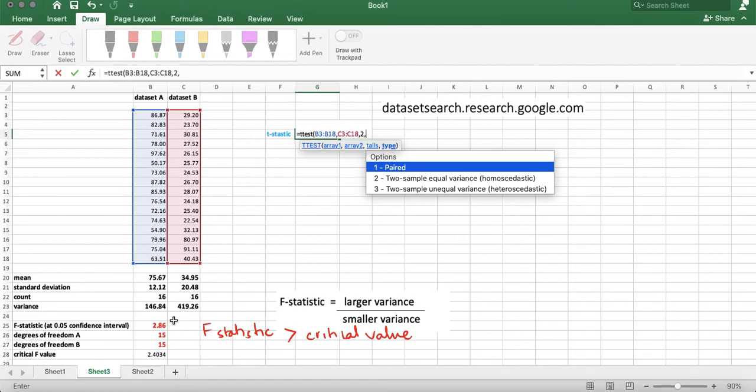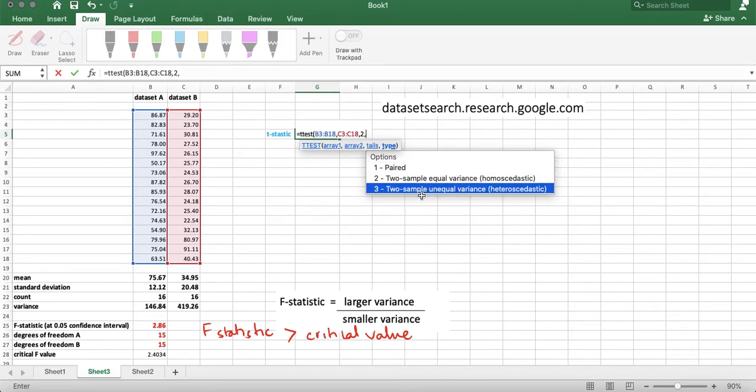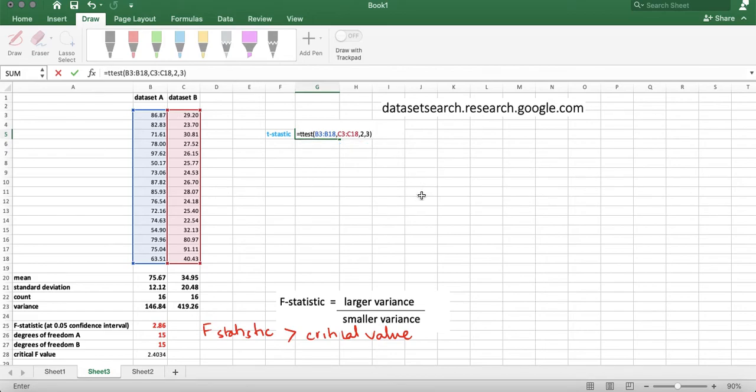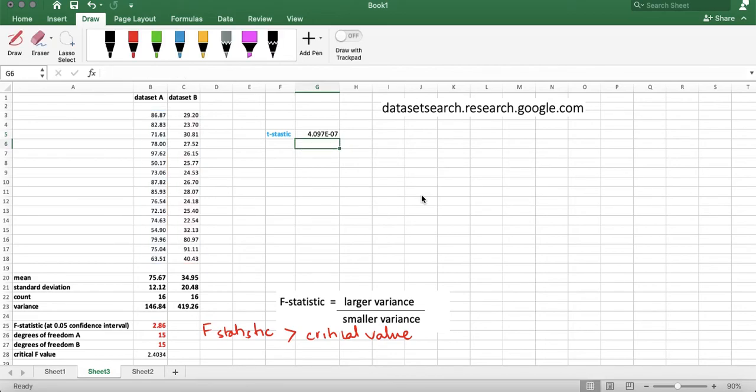Now, because I've done this and I know my F statistic is greater than the critical value, I know this is going to be a type 3 unequal variance test, as you can see there. So I'm going to type number 3, close my brackets. That's all the data I need for my T statistic, and it gives me a value of my T statistic, and notice that it's in standard form or scientific notation. It tells me my T statistic is 4.097 times 10 to the power of minus 7.